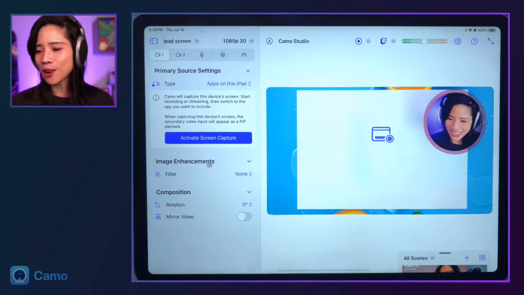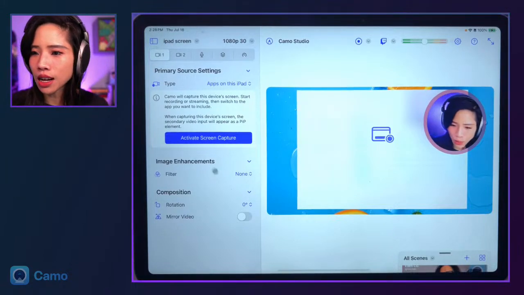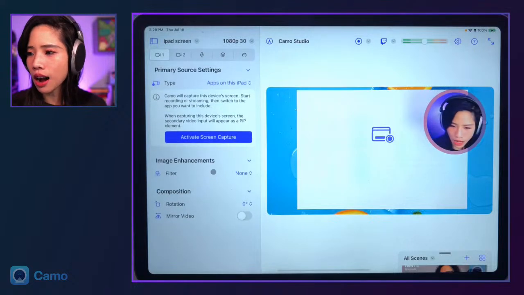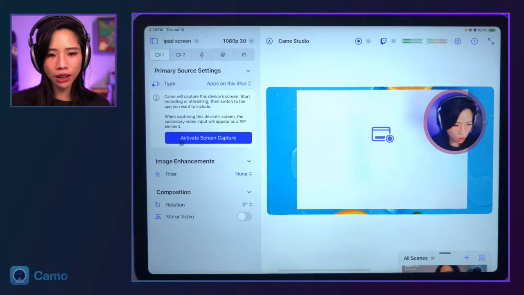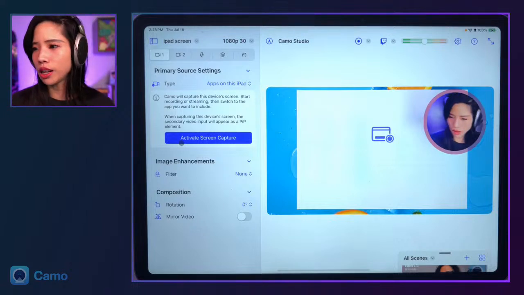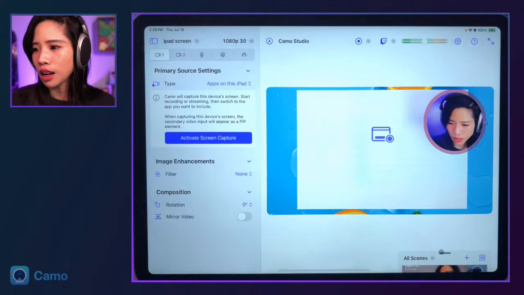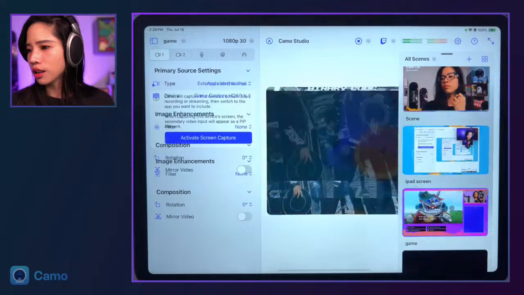All right, so now that we have done screen recording, I thought I would go back into audio a little bit just to cover a little bit more ground.